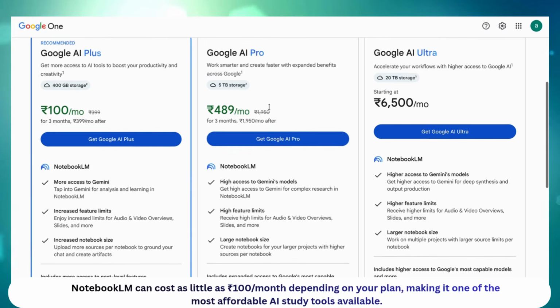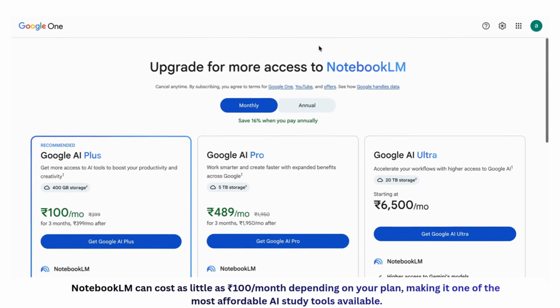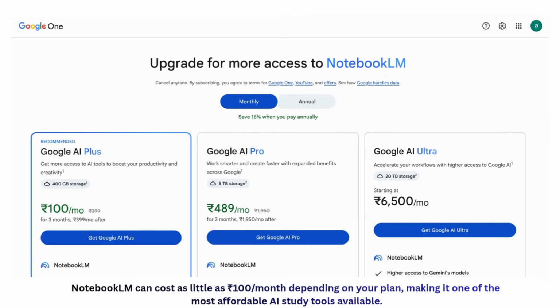If you're a student and you're not using NotebookLM yet, you're making studying much harder than it needs to be.